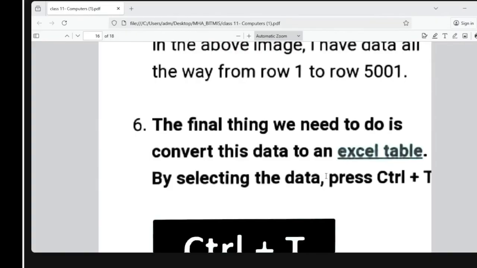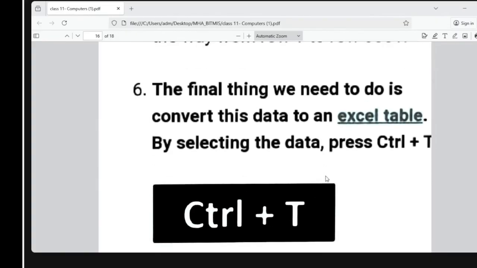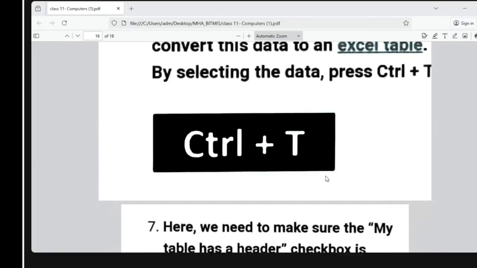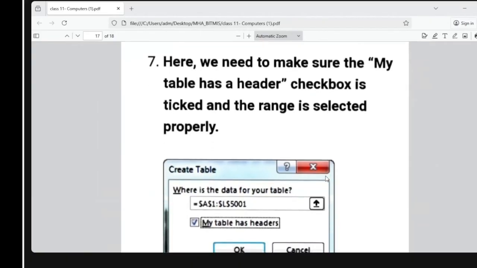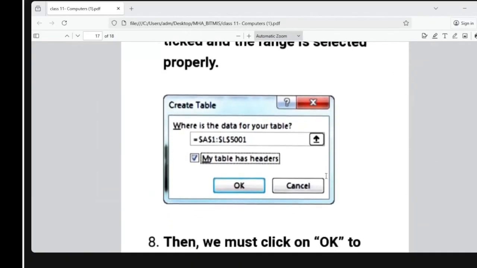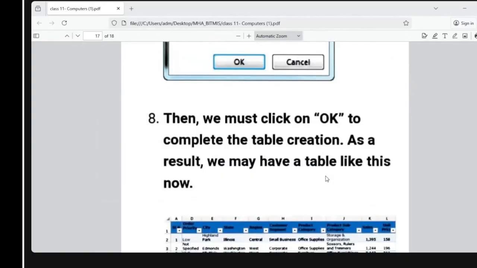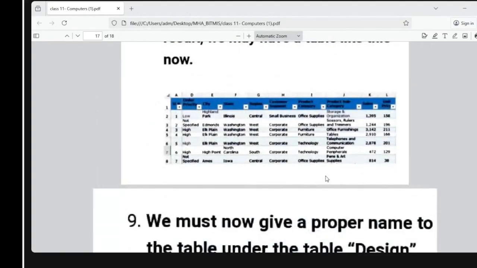The final thing we need to do is convert this data in table. If you have any query, you can ask me. By selecting the data press control plus T, and it will convert into a table. Here we need to make sure that my table has a header checkbox is ticked and the range is selected. You see a create table dialog here. Tick my table has header and click OK, and you get a complete table like this.